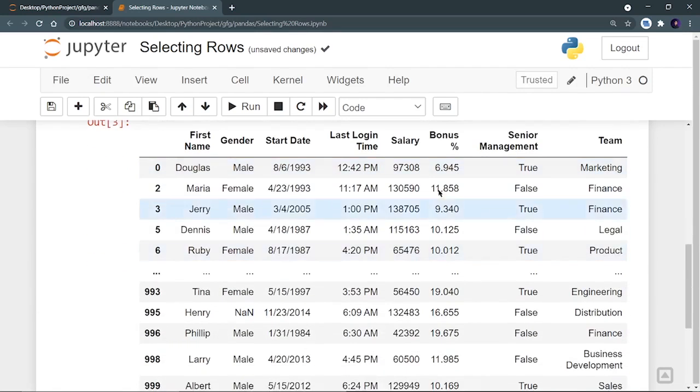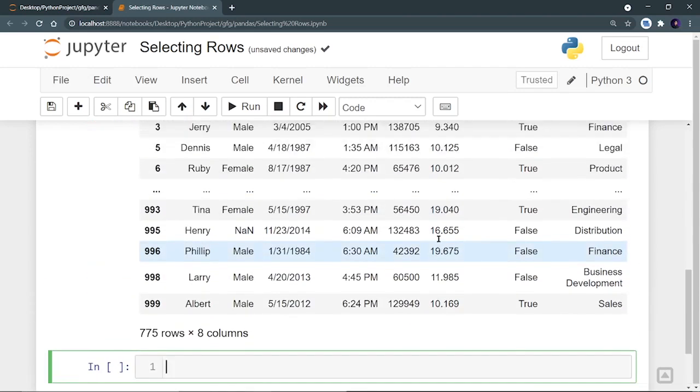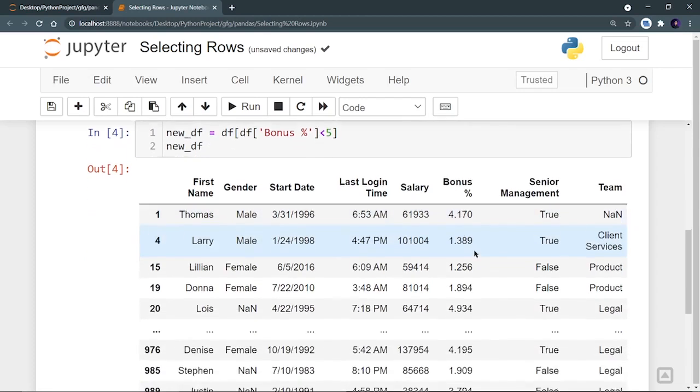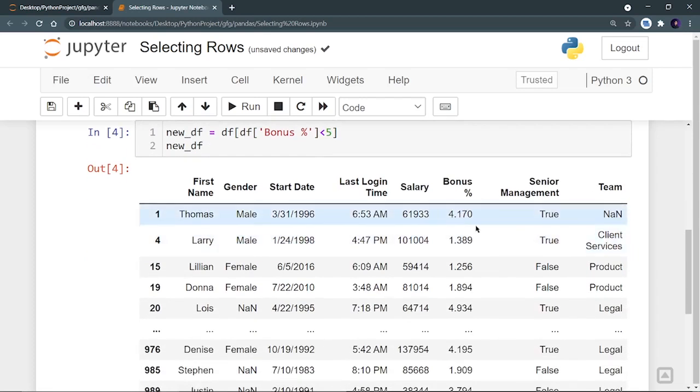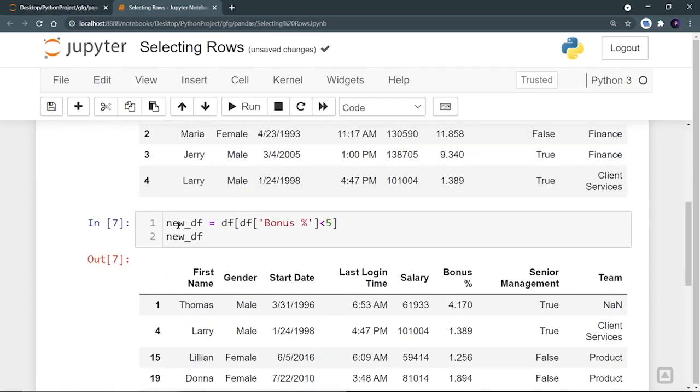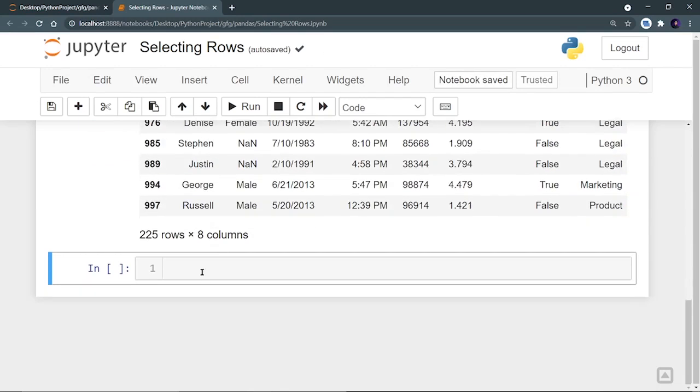So we can see that all the rows whose bonus percentage is greater than 5% are only taken. Let me invert it. Let's take only those rows which have bonus percentage less than 5%. And let's run again. So I can see that all the rows whose bonus percentage is less than 5% are only taken. Now let's see the same thing using loc method.